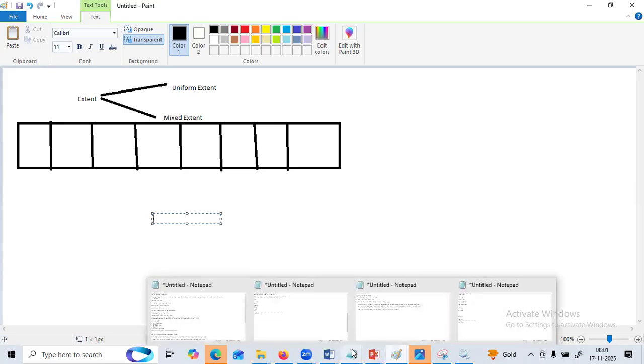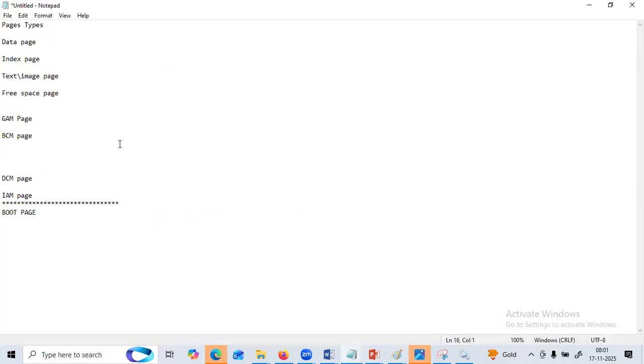Now we'll go for one more, the DCM page. This DCM page is also very important. Using this DCM page, one of the critical backups.